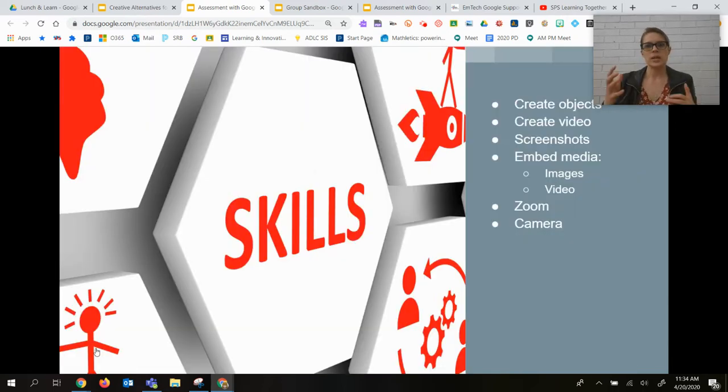So as we continue with just what I had suggested in the overview, we're going to actually abandon these slides and go into a little bit of a sandbox. And in there, we'll do some practice with creating objects, video, putting in screenshots and media. We will take a look at the zoom feature, how you can zoom in and out and why that might be an advantage. And even just the camera tool, what can we do with the camera tool that perhaps we hadn't thought of in the past.